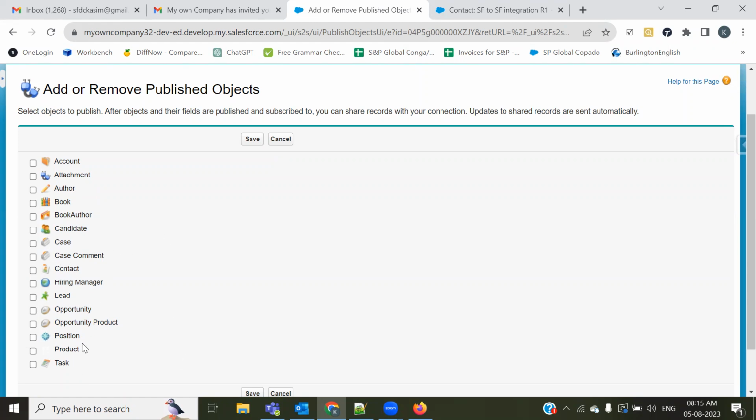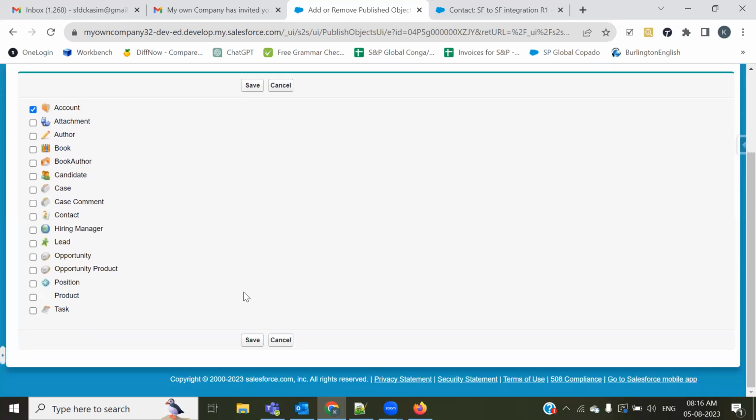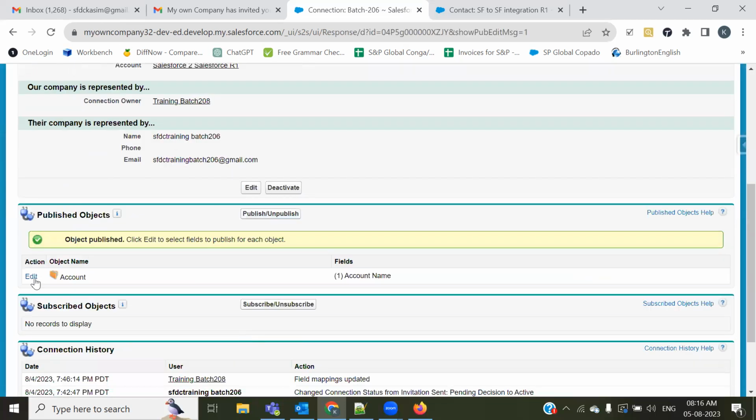So these are the only set of those objects whose records can be published, the records of that object can be transferred. राइट. जिसमें कस्टम सारे होते हैं, स्टैंडर्ड में there are a few of them. राइट. सो आई वुड बी सिलेक्टिंग अकाउंट. लेट्स से मैं अकाउंट सिलेक्ट करता हूँ कि अकाउंट ऑब्जेक्ट जो है, उसके रिकॉर्ड्स को मैं ट्रांसफर करने की मेरी इच्छा है. राइट. सो नाउ आई हैव सिलेक्टेड दैट.